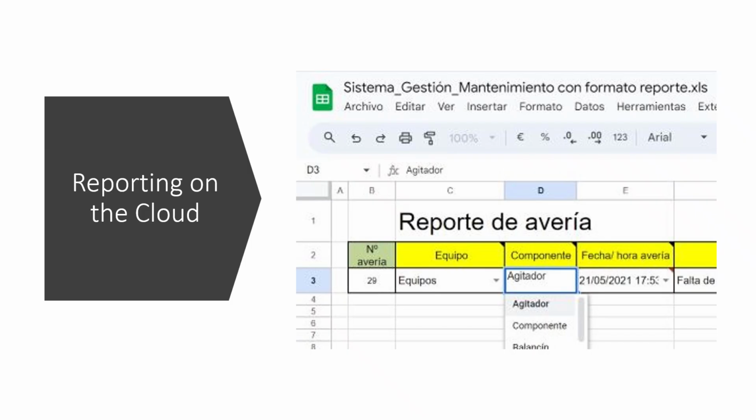Having a terminal for each operator who needs reporting may not be possible, in which case, reporting on the cloud with the operator's own smartphone may be an alternative. The database can be created in a spreadsheet in Google Drive, OneDrive, or Company Web. Reporting may be done with any tablet or smartphone via Wi-Fi.